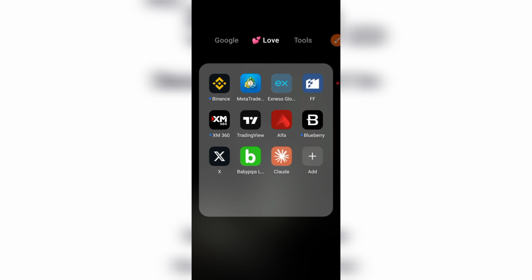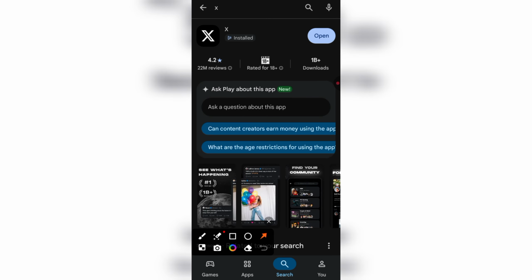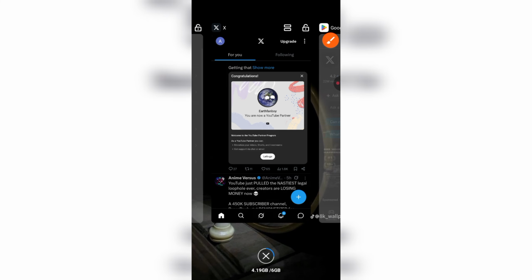Step 5. Check for updates. Open your App Store or Google Play Store and search for X. If there is an update available, install it right away. Outdated app versions are one of the biggest causes of crashing, and a simple update often fixes everything instantly.